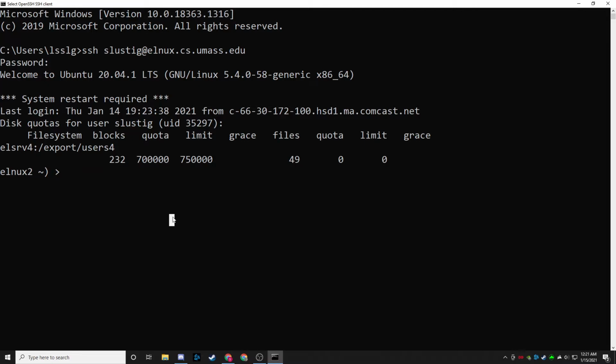And that's how you log in through the command line interface. In Linux or on Mac, it's going to be the same thing. You just launch a terminal instead of a command prompt window, and then it's going to be the same command, SSH and then netid at lnux.cs.umass.edu.